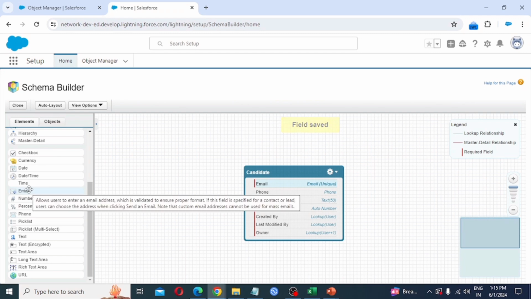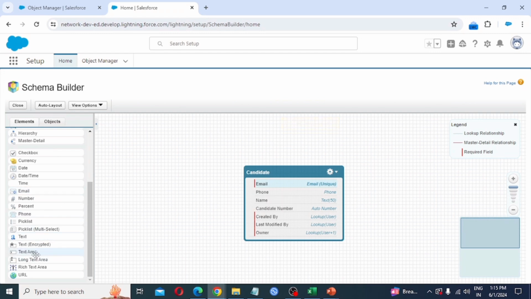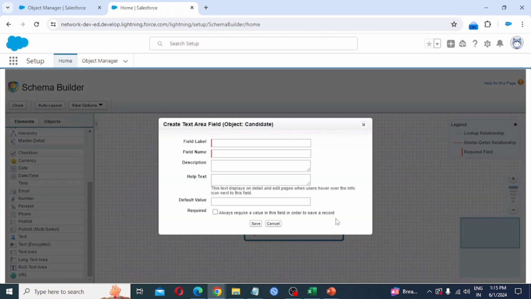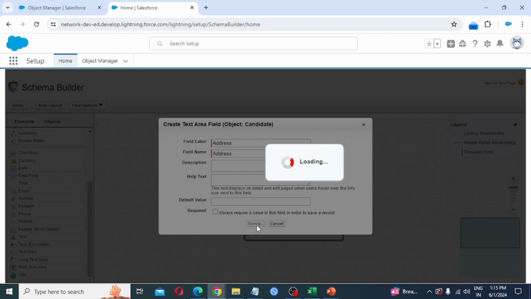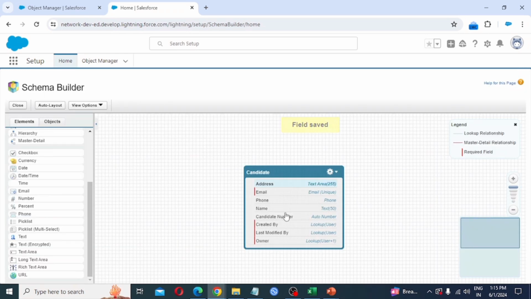Next we have to create address field, and that address would be text area data type. Address, I am not making it a default value or required. Click on save button. So we had created the custom object candidate and the fields for the same.